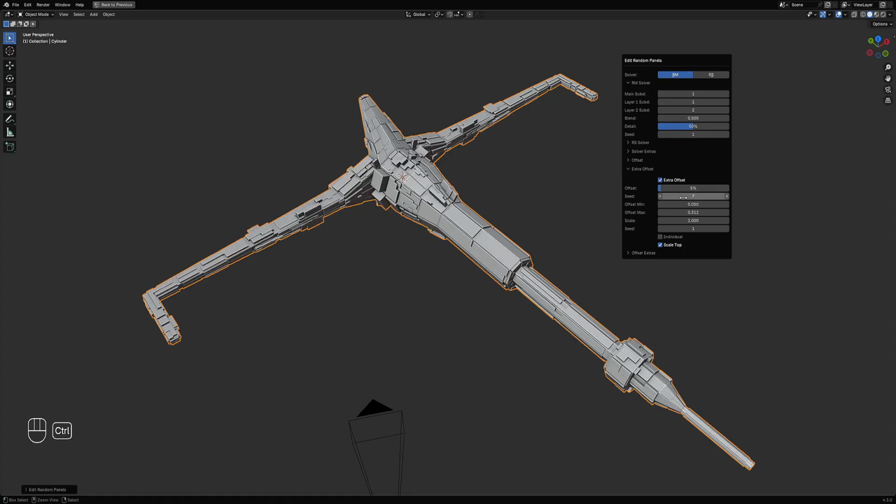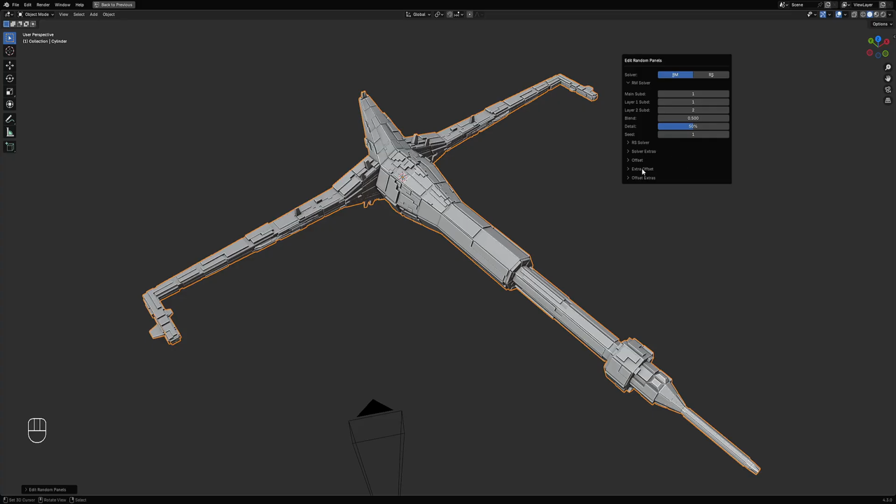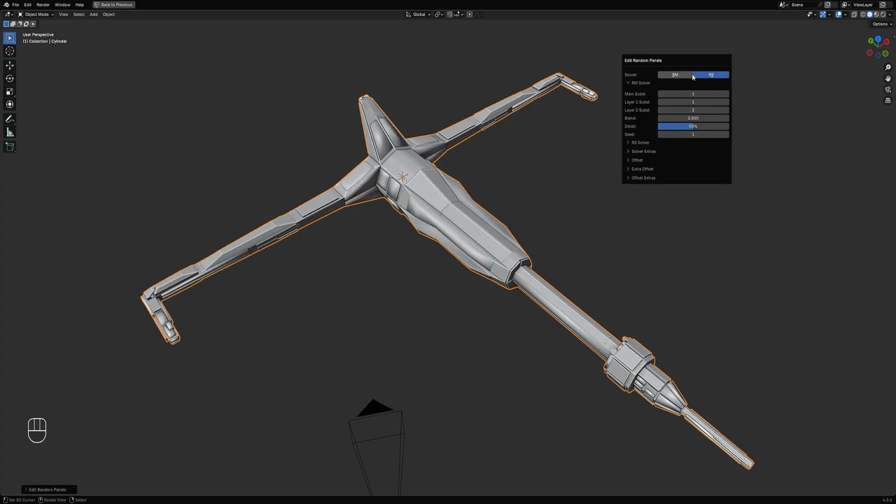Then we can randomize which of the topology is being affected by the extra offset. Something like 3%, 0.4 can also affect the scale. Also shade smooth like before, can randomize. And you can switch between the RM and the RS solver. So this is the RS solver.